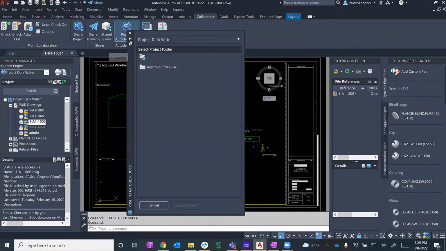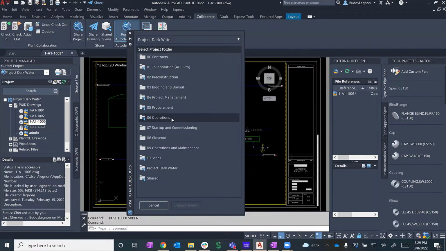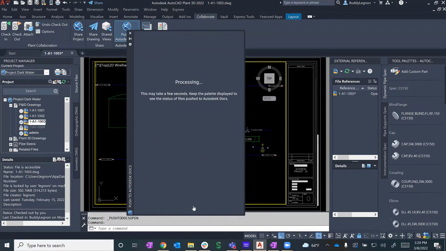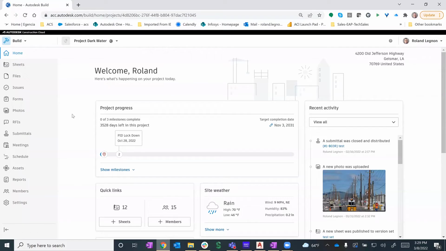So if I go back one, just to give you that perspective here, I select the operations folder one time. Just let this thing think for a second. There we go, and upload sheet. While that processes, it's going to bring it into the Build product, and I'll toggle over there for you real quick so you can see.